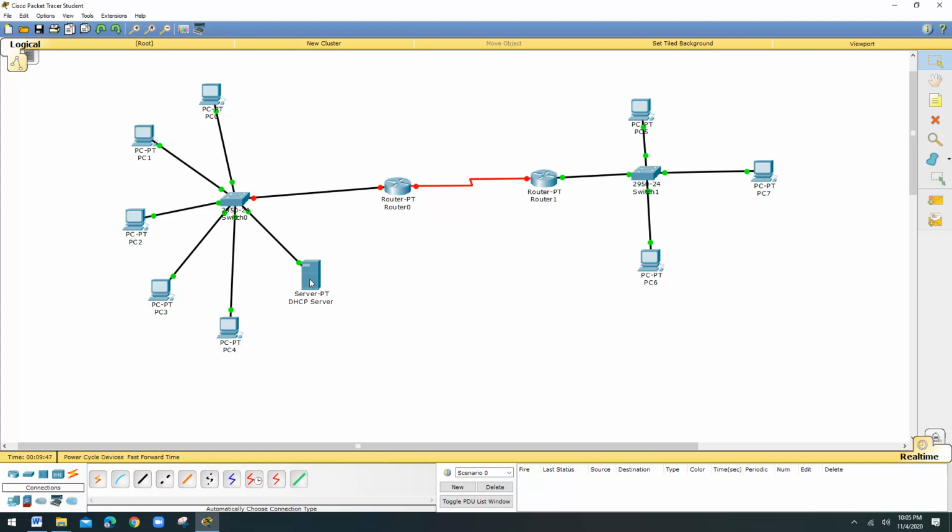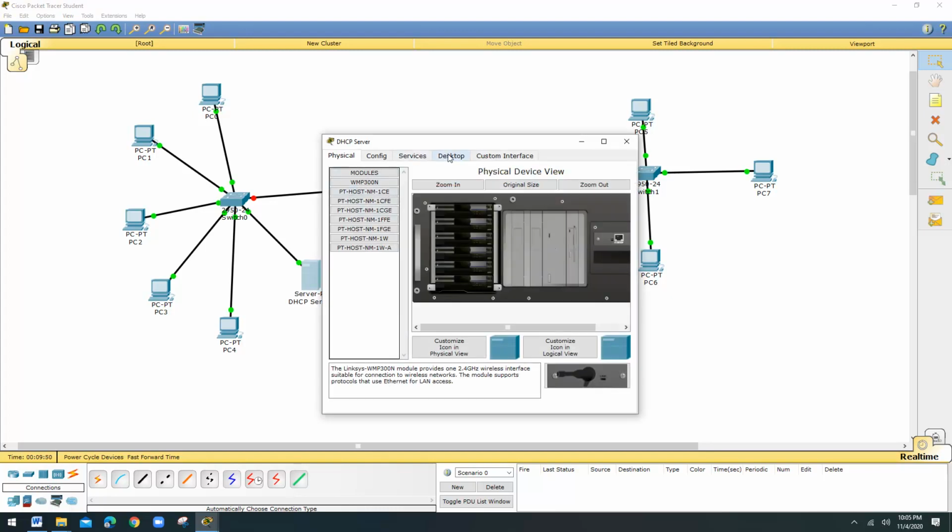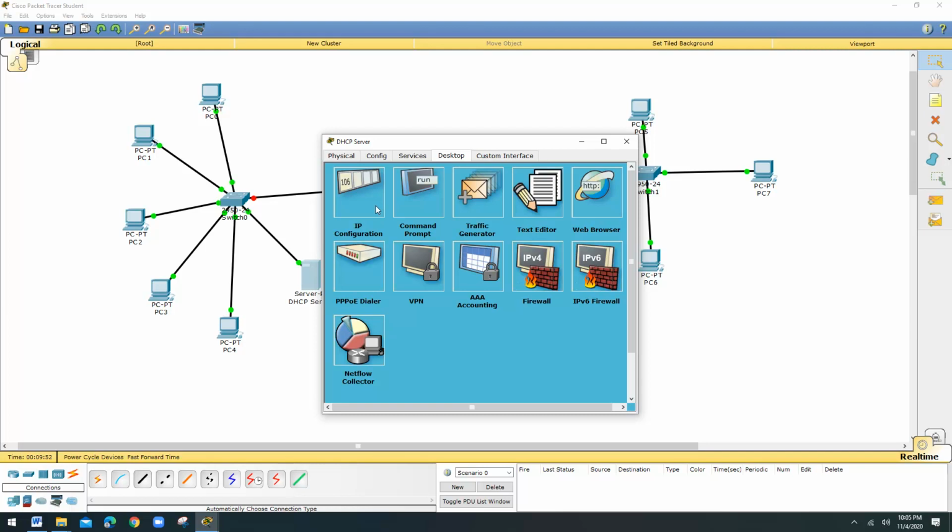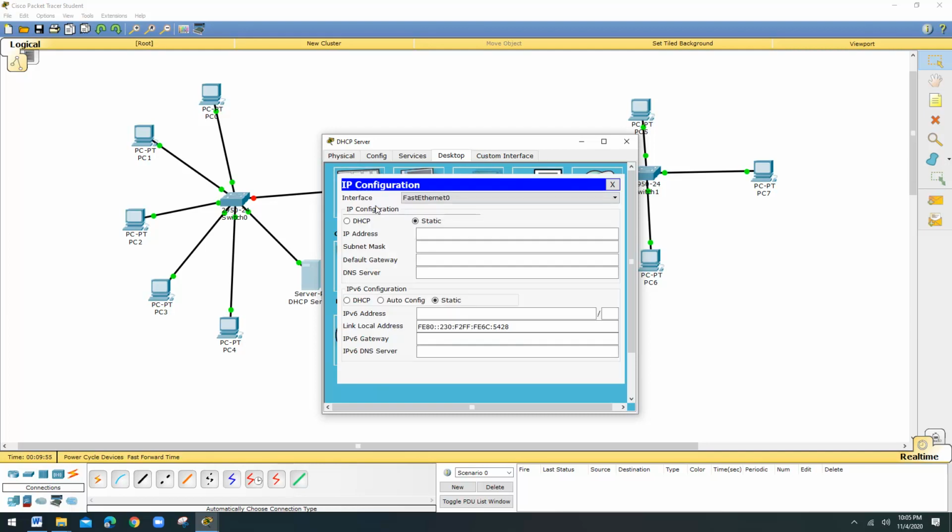Now I click the DHCP server and go to the desktop, IP configuration. I am going to fix a static IP address for my DHCP server, because the IP address of the DHCP server is not going to change. It is going to be a fixed one. So it is going to be, not 30, we are in the 10 network, 10.0.0.1. This is the IP address for the DHCP server. The subnet mask is 255.0.0.0, because 10 is a class A IP address.